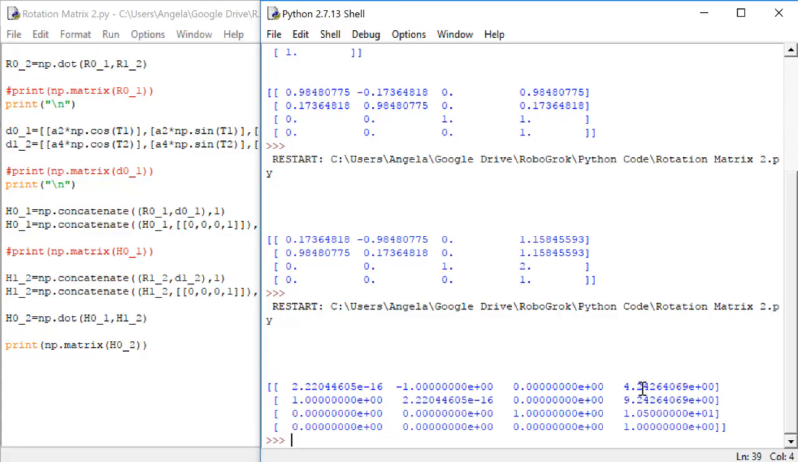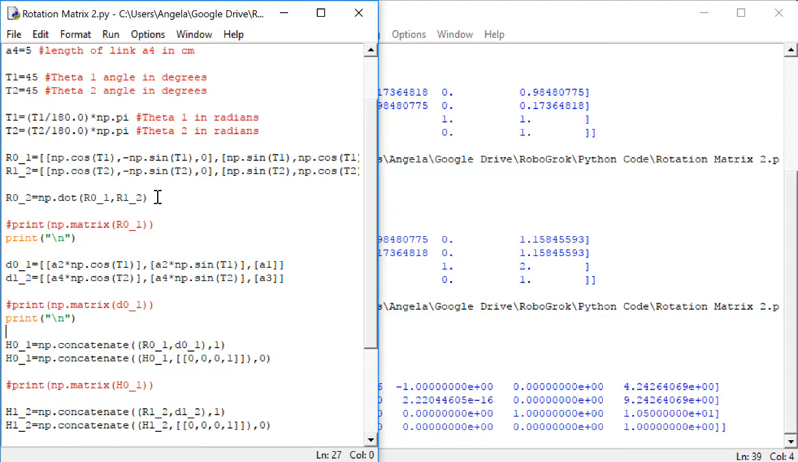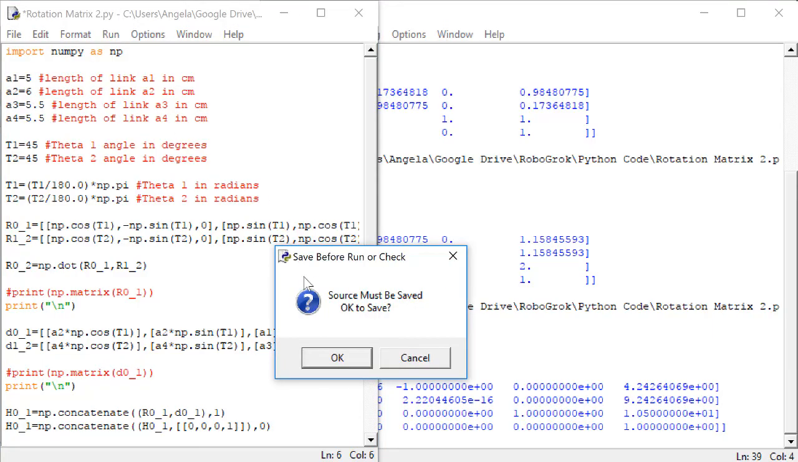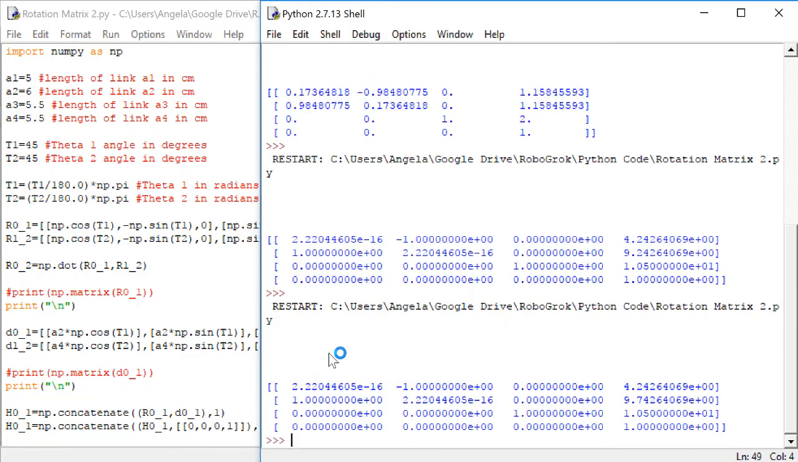We can also tweak our numbers a little bit to get a little bit more accurate. Up here, when we did A1, 2, 3, and 4, we were kind of unsure whether A4 should be 5 or 5.5. Let's try increasing it to 5.5 and then run this again. This time it says we're at 4.2, 9.7. And that is pretty close to where we actually are.